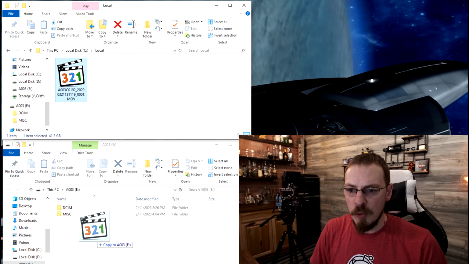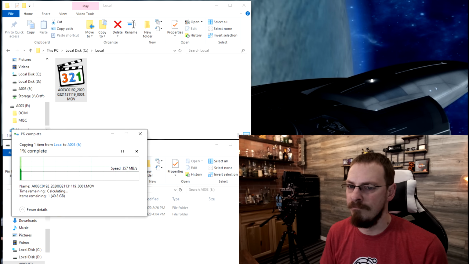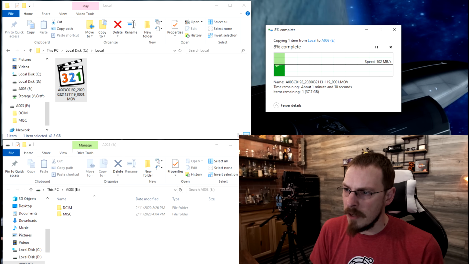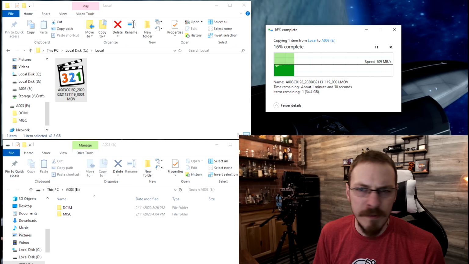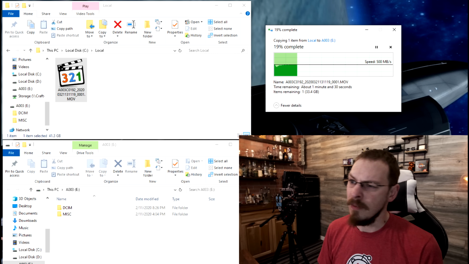All right, 3, 2, 1, you know how it goes. Right off the bat here, you can see it is significantly faster at just under 500MB/s on average. We're seeing it bounce between, I'd say, 505 and what, 495? So, pretty decent.